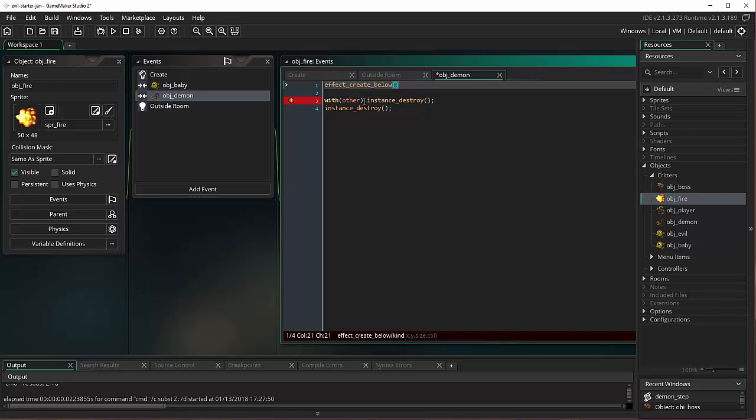Then we need to pass some information to it. If you look down at the bottom of the screen, you can see we have to tell which effect we want to use, what its position is going to be, what its size is going to be, and what color it's going to be. So this effect create below, in a way, is similar to our instance create function we used earlier. It's like a specialized version of that works just for these built-in special effects.